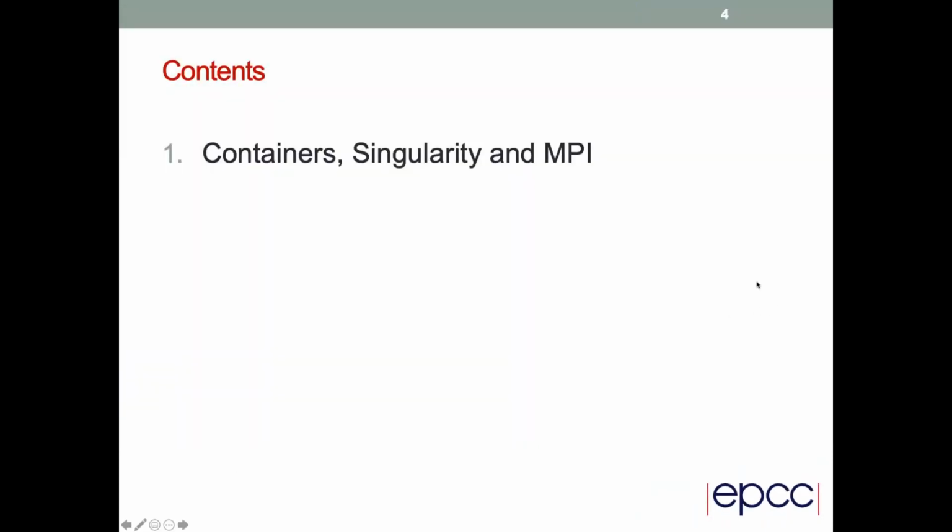So first of all, I'll introduce containers in a computing context. And then I'll talk about Singularity, which is a framework for containers that allows you to build containers and run them. And then I'll talk about how Singularity is integrated with MPI, because it's MPI, the message passing interface, that allows the tasks within a parallel code run to communicate.